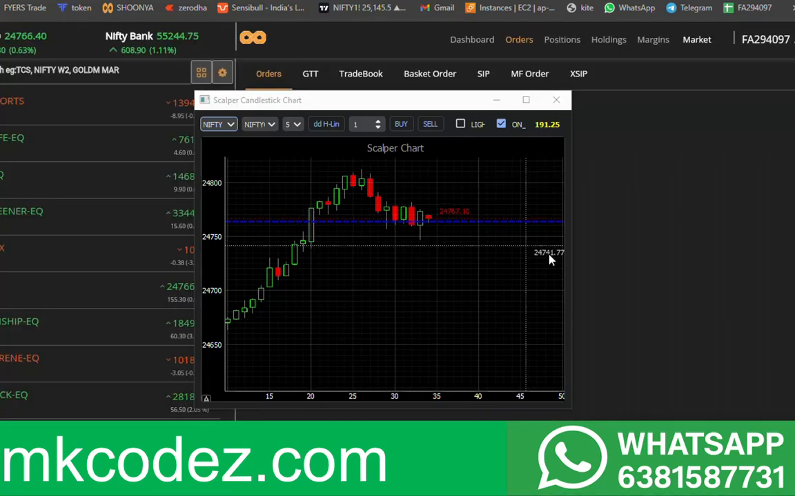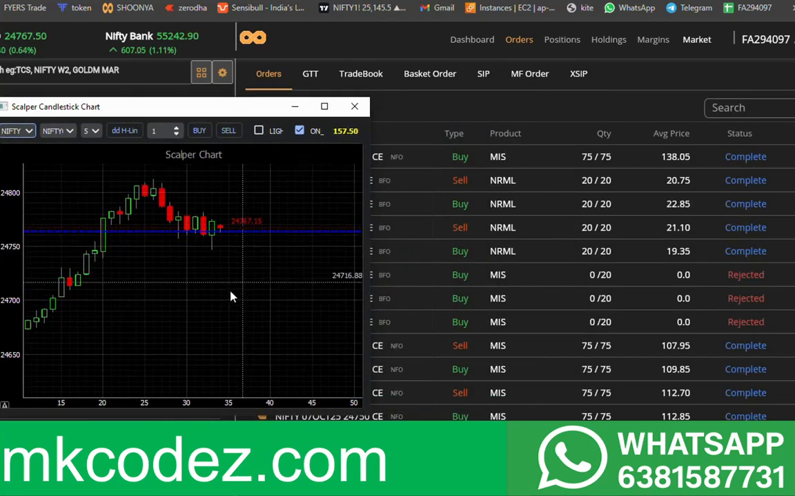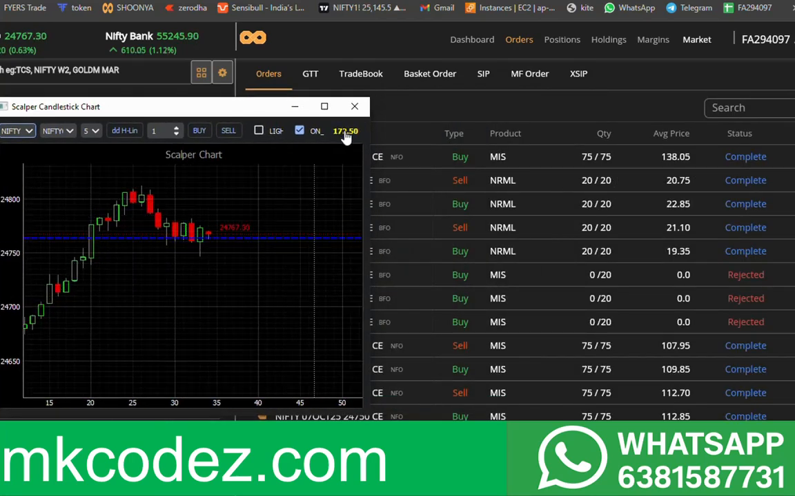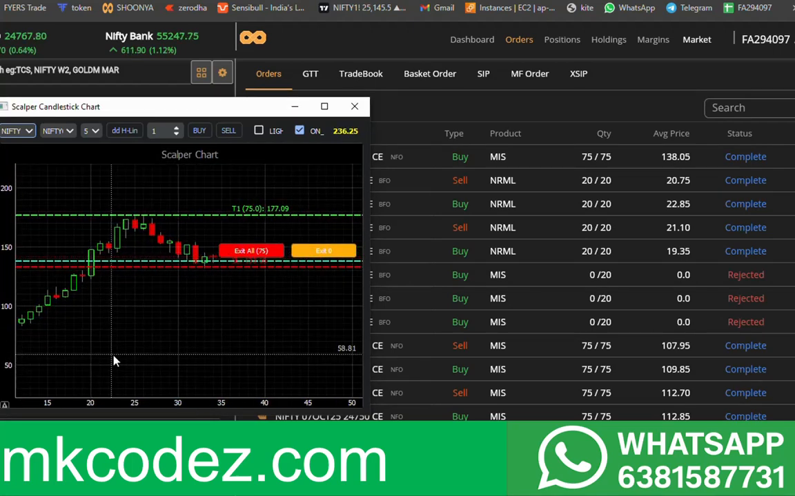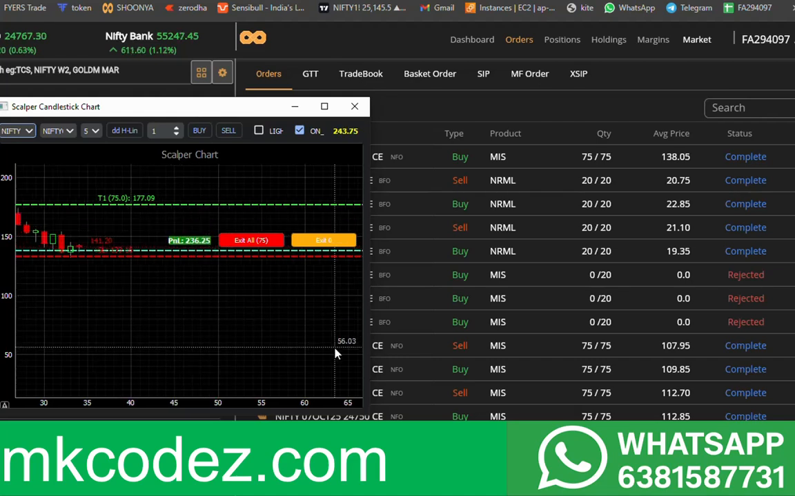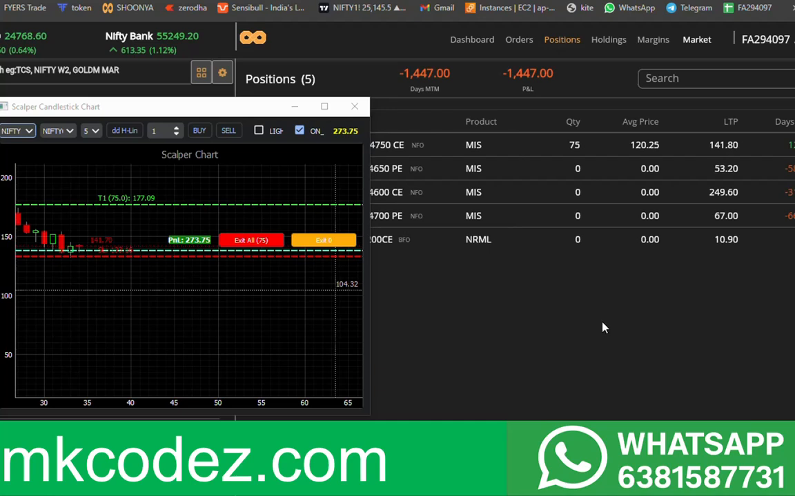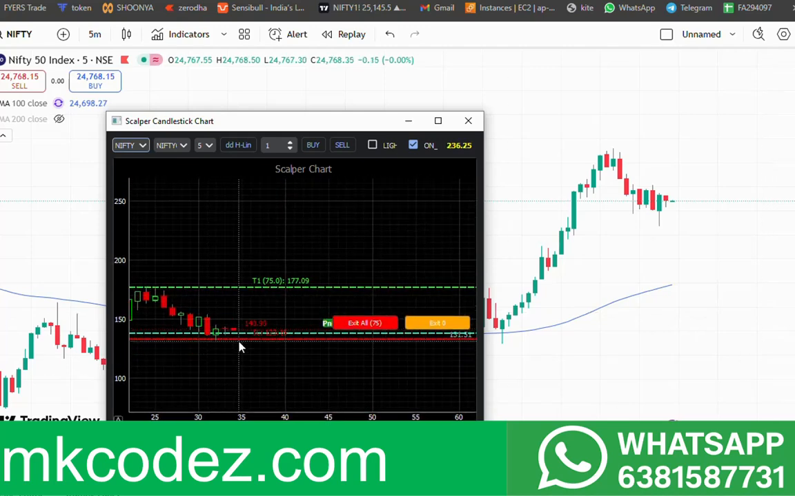I'll show you the position details here. Here the order is placed, and you just click this and view the position details here. You can see the PNL here, right? This is our position. Here I move my SL to the cost.